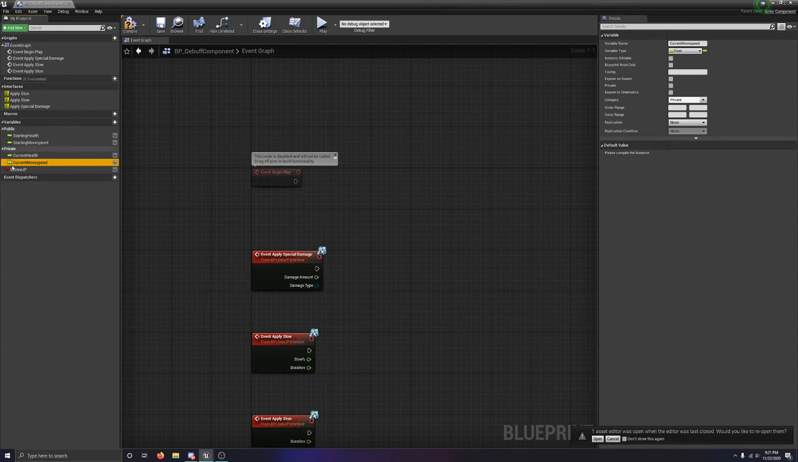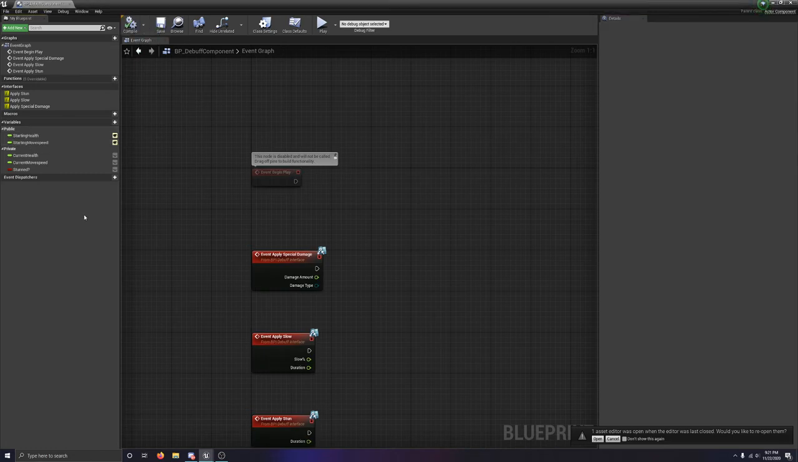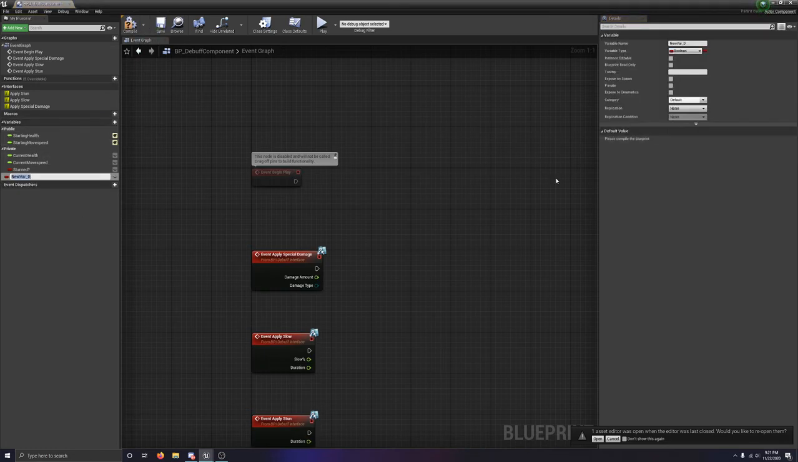within the component rather than exposed publicly. And then for both of these, what we're going to want to do is say instance editable and expose on spawn. And then lastly, the only thing we need to do is make our resistances.